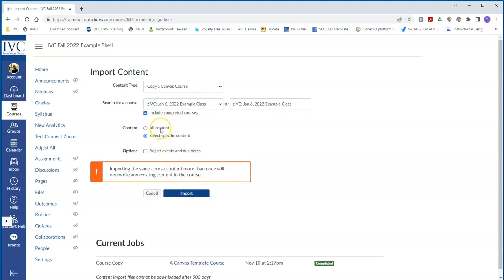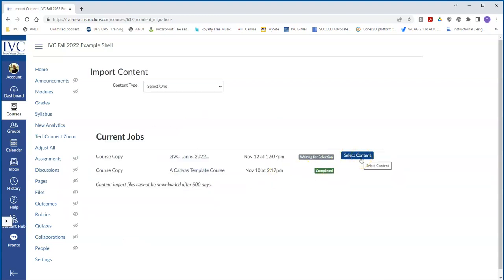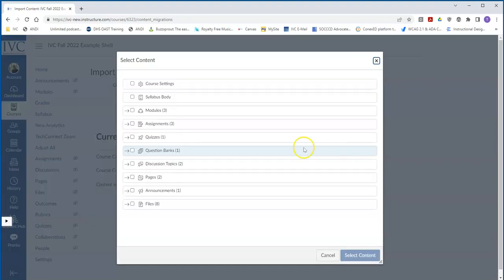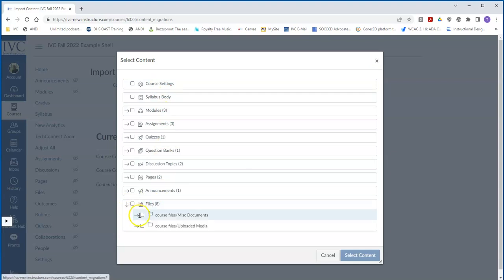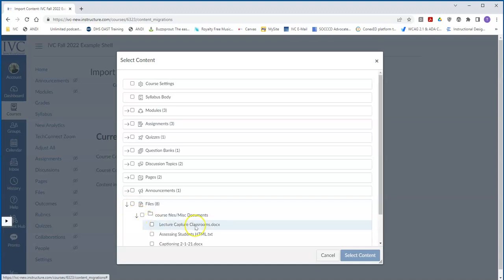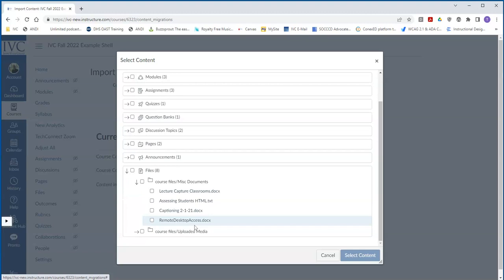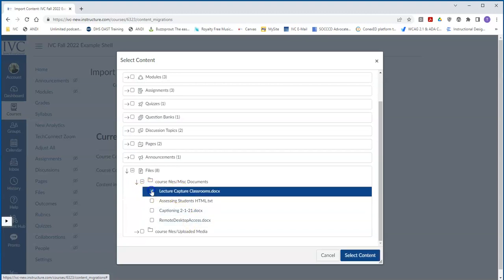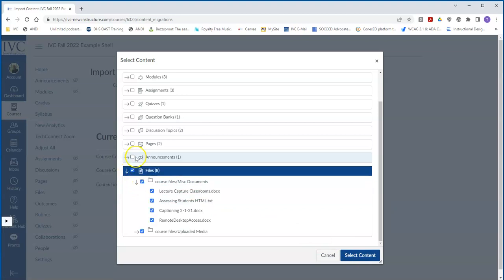If you import all content, everything in your class will be imported. If you import select specific content, then it comes up and it asks you what you want to import by having the select content button. You select the content, and now you can see what is included in this, and I can pick and choose exactly what I want. I can go in, click on the arrow in front, and I can look at every single individual document that I want to pull in. I can choose an individual document and then hit select content, or I can choose everything and pull that in.